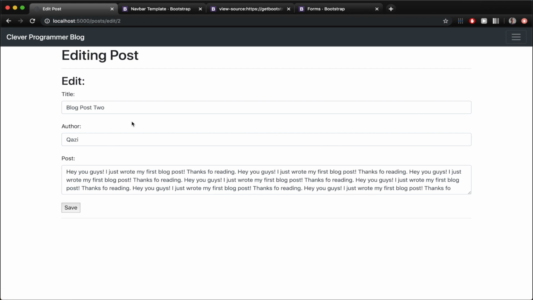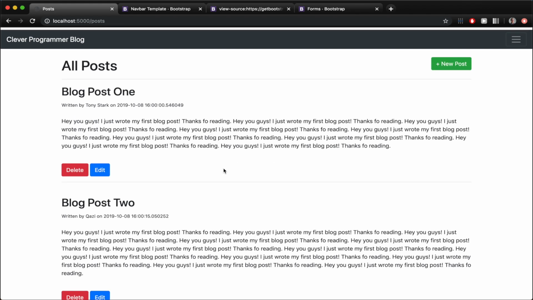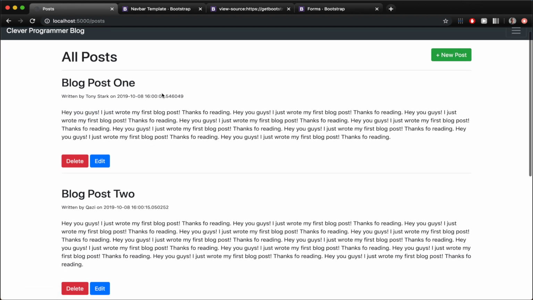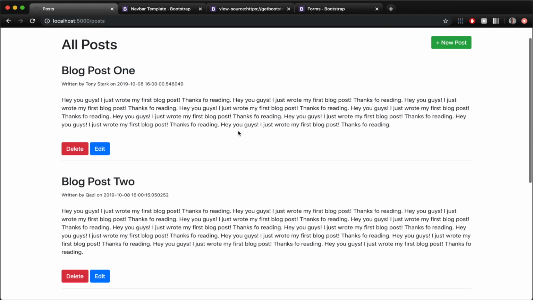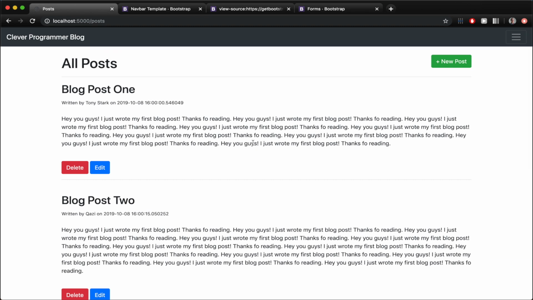Within these edit fields, we have the better input fields. We have a giant text area for our editing post, and we have this new post button. So that there, guys, pretty much wraps up our Flask app with Bootstrap enabled.